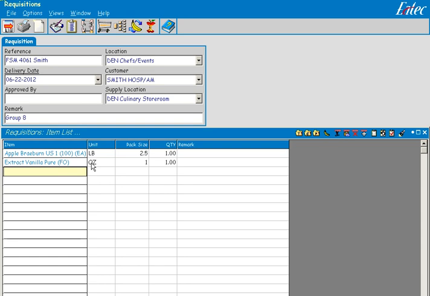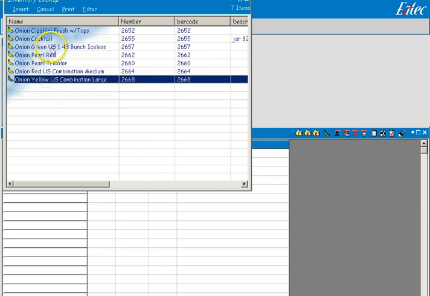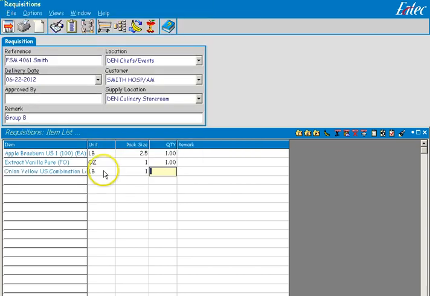The next way to search for an item is to just type in the word. So I'm going to look at onion. Here we have, again, the same way to do a search. So if I want yellow onions, I will click on yellow. We have green and cocktail, everything else. Highlight the one you want, click on Insert.